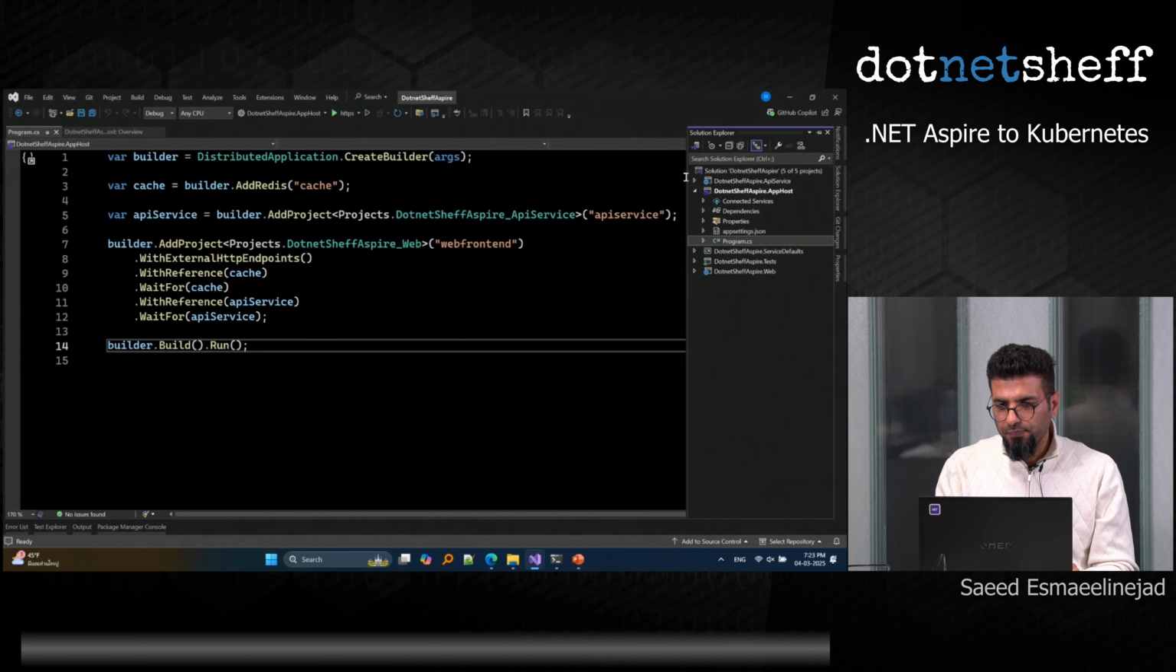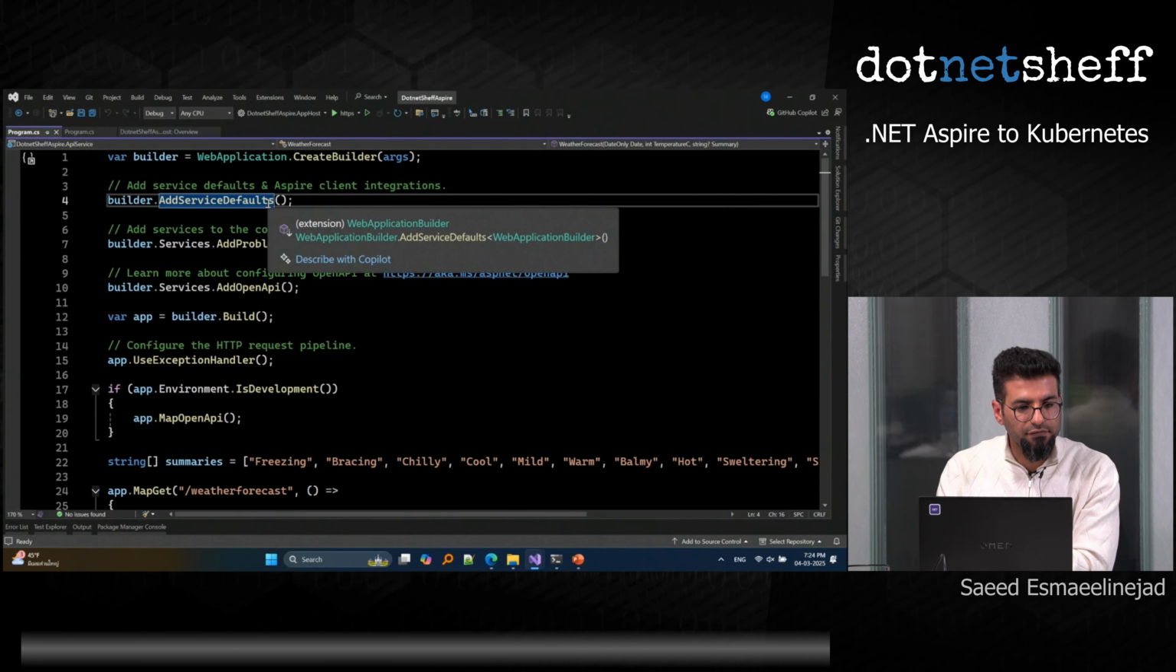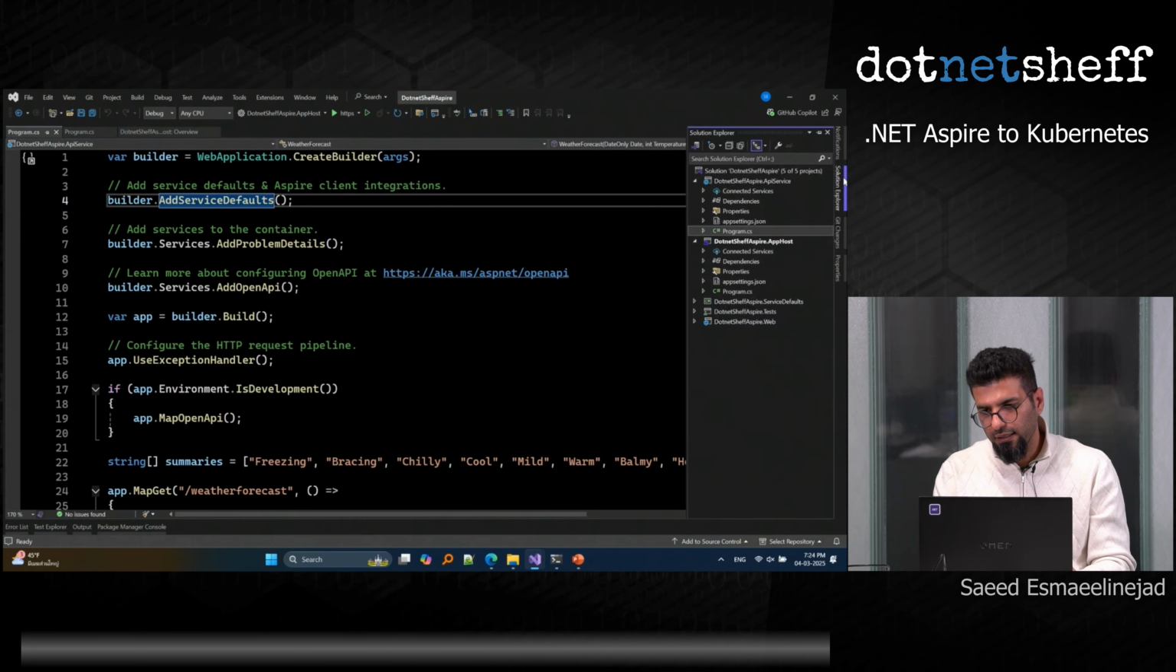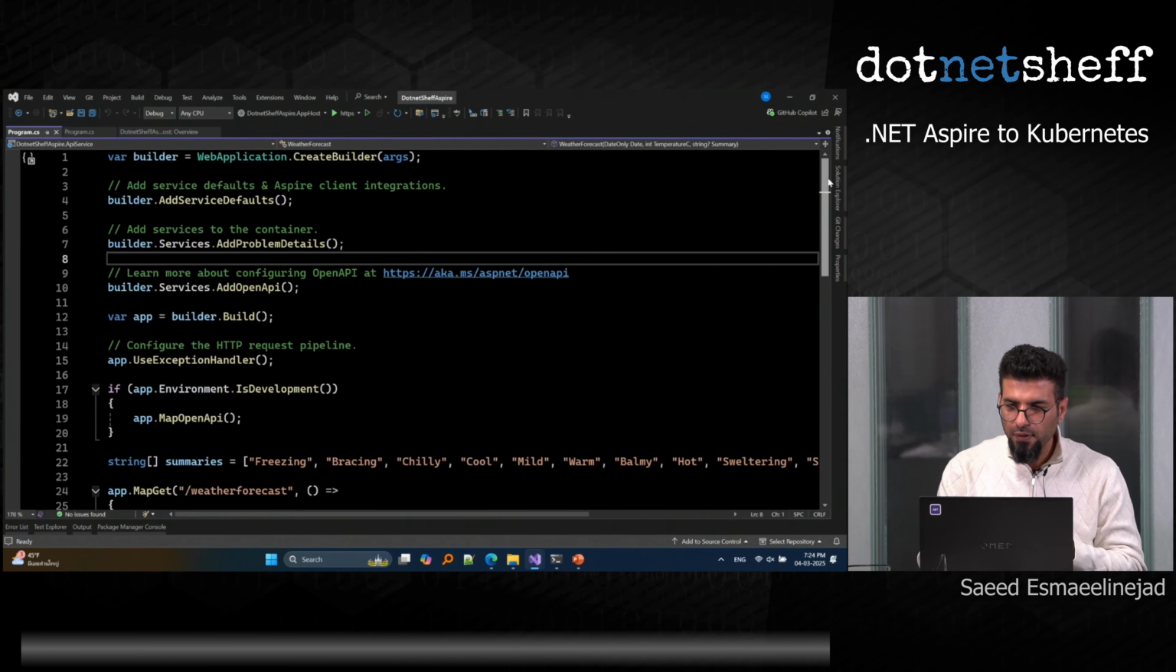Here for the backend side, all of the projects that are run by the app host need to add and call these service defaults. It is actually that library project here. We will go after that. But it actually sets up everything for you, like service discovery, all of the logs, all of the OpenTelemetry stuff. Yeah, so here, nothing special, it's just a weather forecast API.